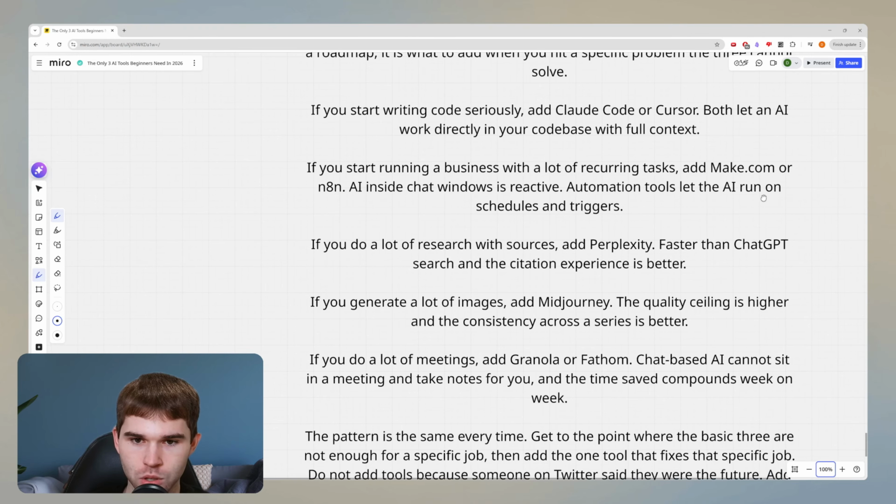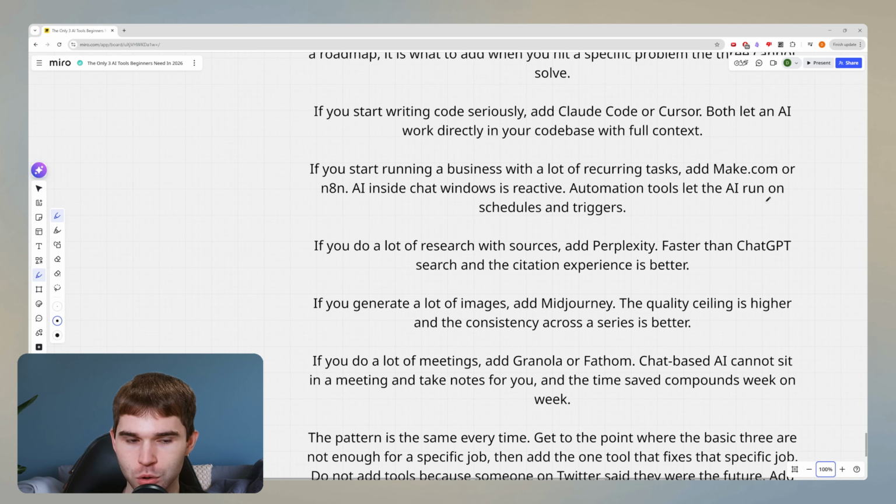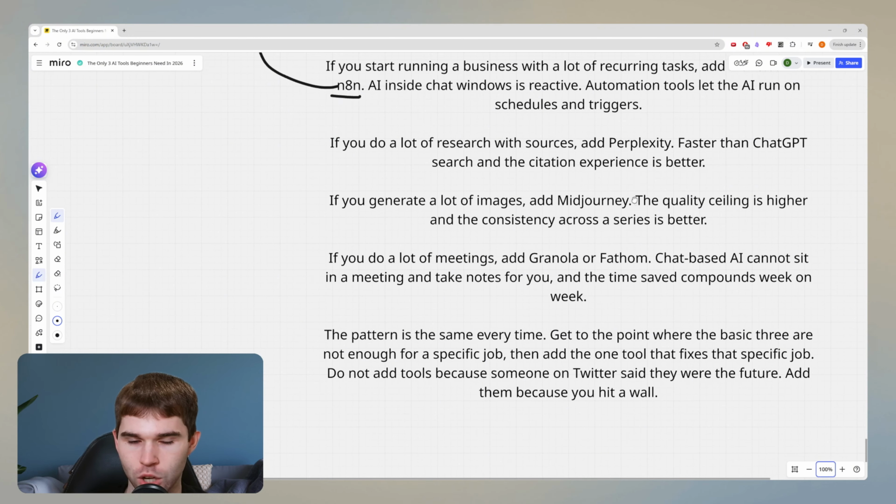Now, if you're running a business with a lot of recurring tasks, try adding make.com or N8N. If you're using Claude Code and N8N, just a little side hack here: N8N actually has an MCP. So you can come up here to Claude Code and get it to write everything for you, and it'll write your N8N instance for you, if you don't want to use the chat functionality inside of N8N, like if you've used up all your credits. AI inside chat windows is reactive, but the automation tools let you run AI on schedules and triggers that you can't do inside of Claude, for example, or ChatGPT.